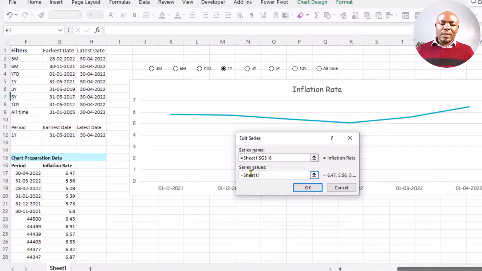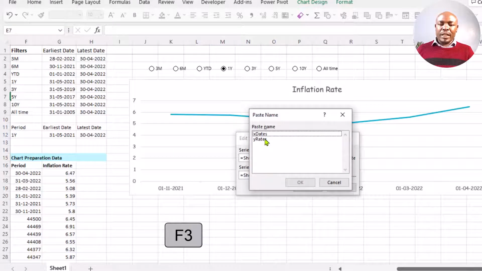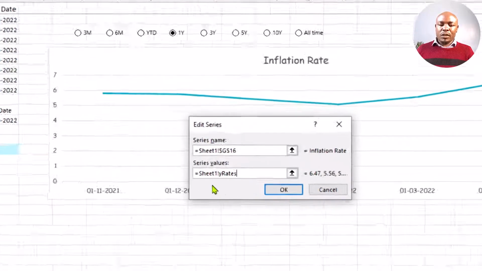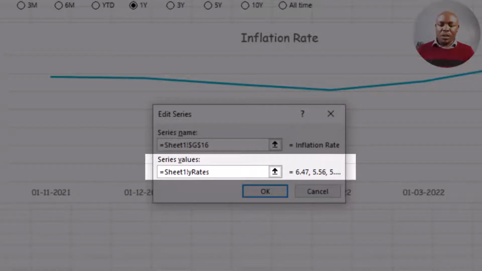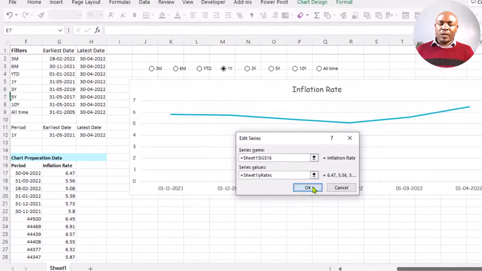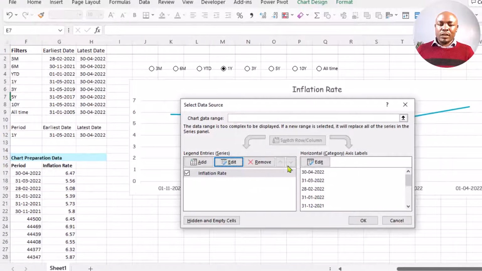As you delete this portion, be very careful. Do not delete the sheet name and the exclamation mark. That needs to be retained. Then I'll press F3 and pick YRates. So it will be reading the sheet name, which is Sheet1, exclamation mark, then the named range. So if I press OK, you can see that still works.